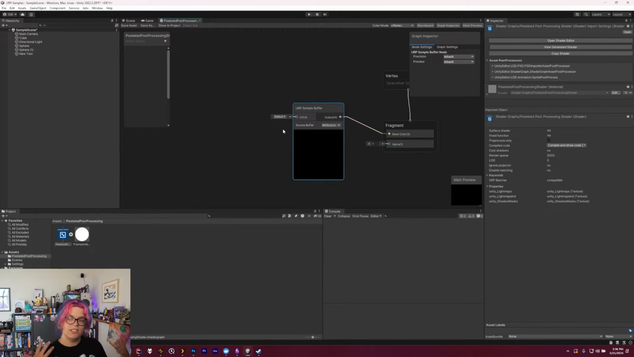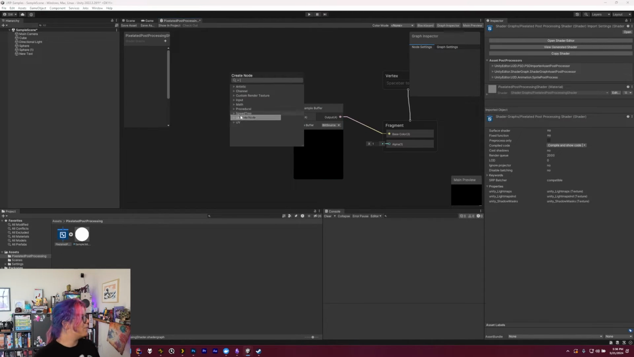Since we're trying to achieve a pixelated effect, the way that I usually achieve this is by reducing the resolution of the samples we're taking. Now, I'm still learning the Universal Rendering Pipeline's shader graph stuff. I don't know a really easy way to remove this node from here. So I have just been creating my own again.